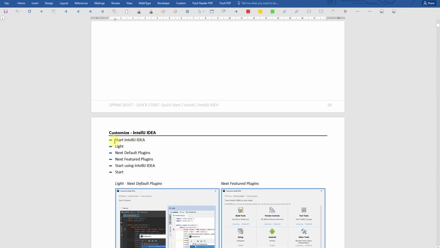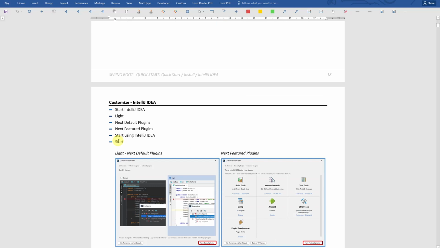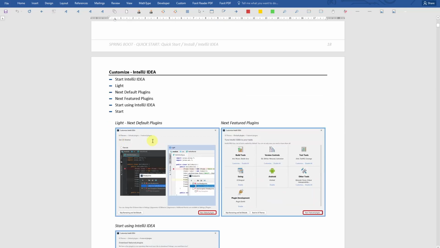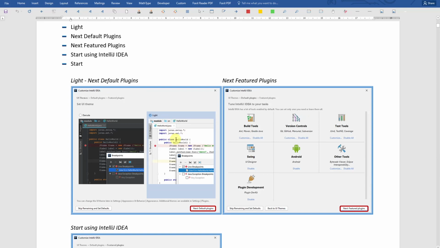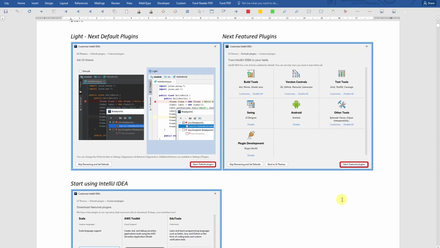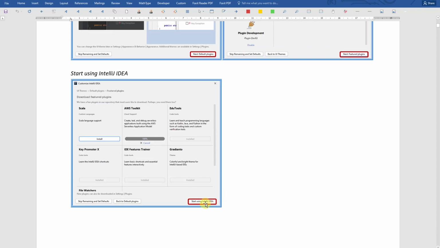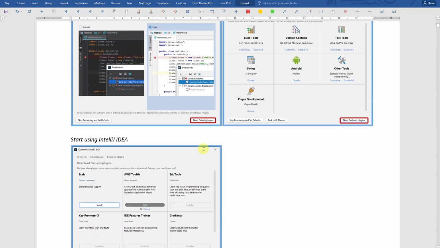After that, we can again start IntelliJ, and the first time we start it, we will be asked to select to use either a light or dark theme. In this case, I have chosen to use the light theme. After that, you can press next on default plugins, next on feature plugins, and then start using IntelliJ, without installing any additional plugins.